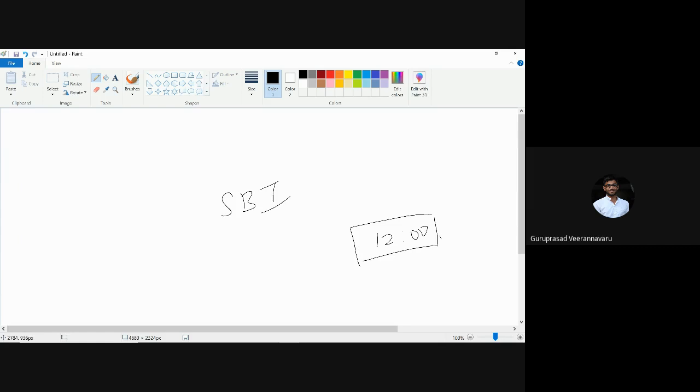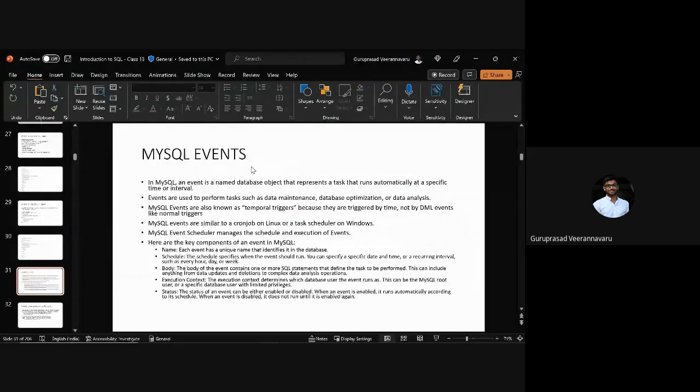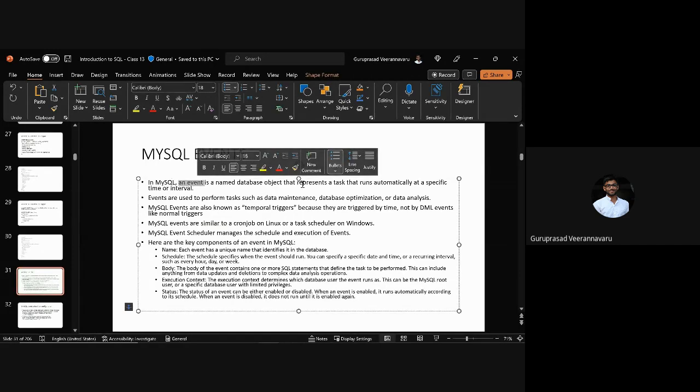Even in MySQL, we have an option to do it. We have an option where we can trigger some kind of event every few hours or every few minutes, whatever is the time we specify. Okay, that is what an event is. An event is an object that represents a task that runs at a specific interval of time or at some point. These are used for maintenance activities. Like let's say you want to do data analysis.